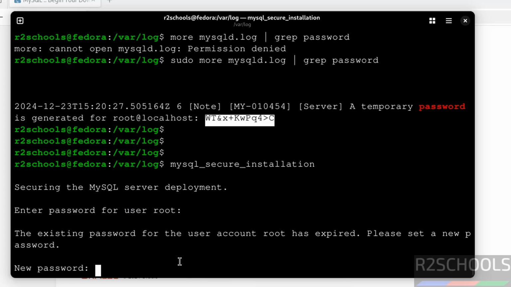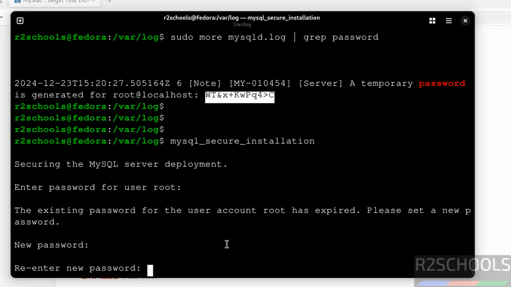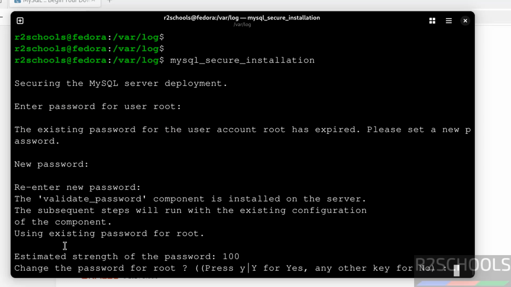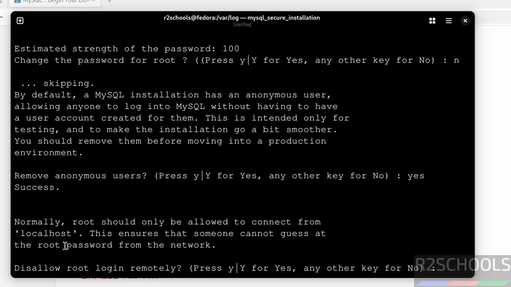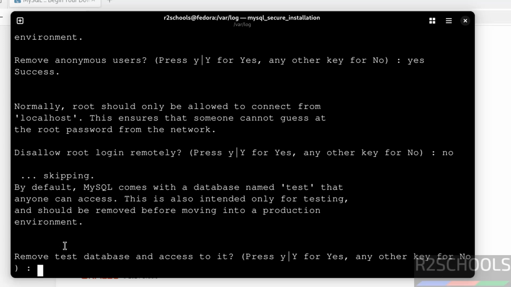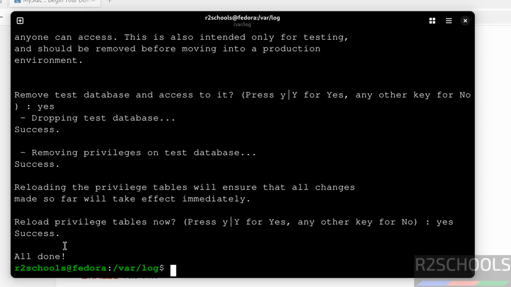Hit enter. See, the existing password for the user account root has expired. Please set a new password for this root account. So I'm giving the password. Remember this password. Confirm the same. I don't want to change that. Whatever the password that I have entered, it is fine. Remove anonymous users? Yes. Disallow root login remotely? No. Remove test database and access to it? Yes. Type yes. All done.